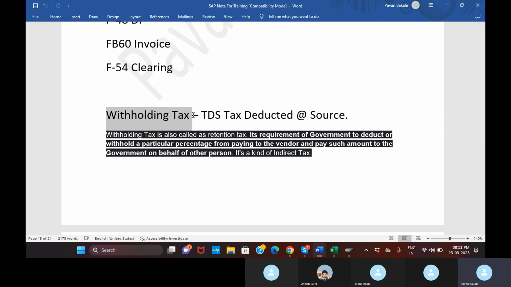As the name suggests, withholding tax is basically nothing but TDS, tax deducted at source. Withholding tax is also called retention tax. It is a requirement of the government to deduct or withhold a particular percentage from payment to the vendor and pay that amount to the government on behalf of the other person. It is a kind of indirect tax. That amount you pay is called the TDS amount.